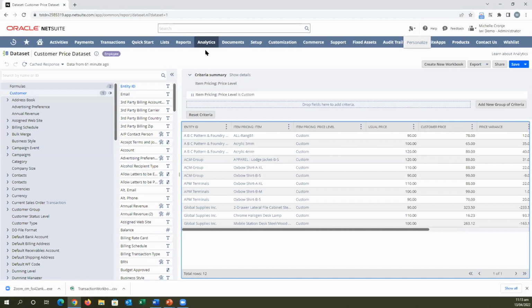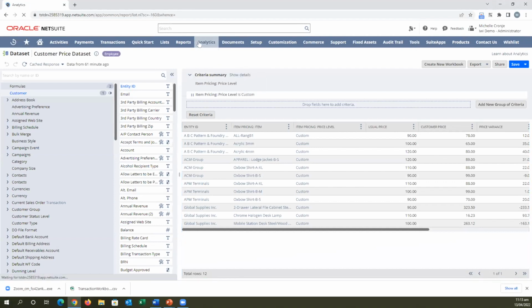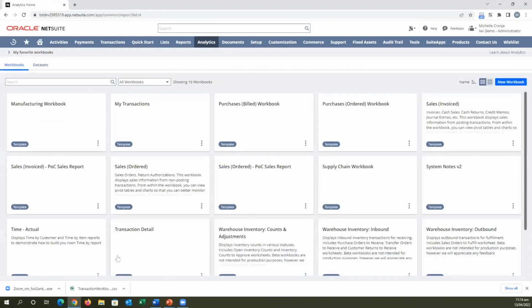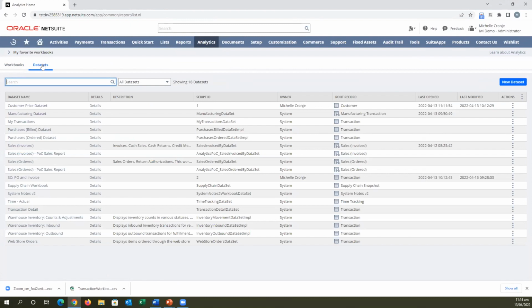So in NetSuite, I am going to go to my analytics subtab. As you can see, you've got workbooks. This will list all your workbooks that you've saved. Then you've got your data sets tab, and this is where you'd see all your data sets that you've created, and you can actually create a new data set here as well. So in this scenario, we're going to create a new data set.